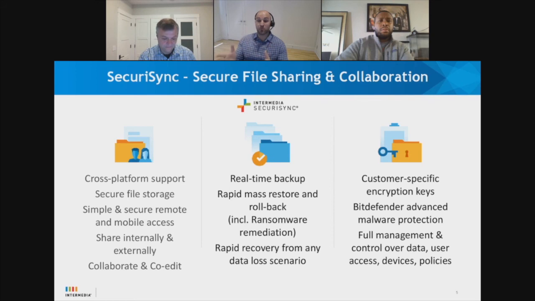Now, the third pillar is around security and control. So I touched on it. We invest quite a bit in this area around data privacy. Each customer gets their own encryption keys. We're, I think, the only vendor that's partnered with an advanced anti-malware platform in Bitdefender, and we offer this for free to all of our customers.